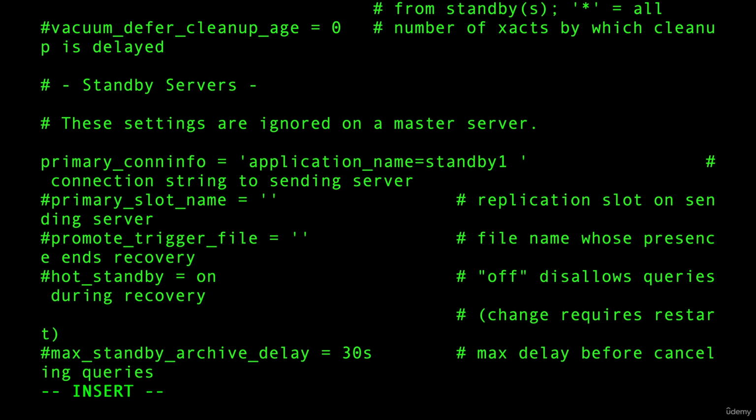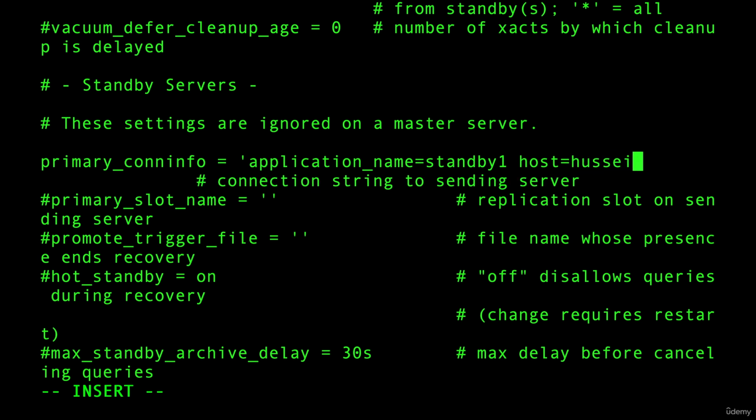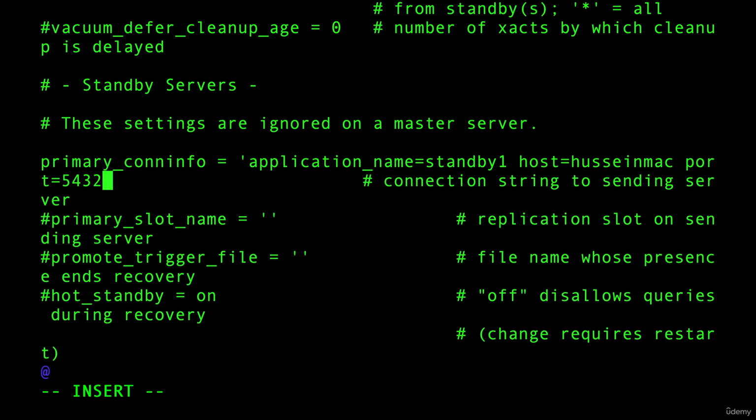Then we add a space and we do host equals, what's the host name of my master? It's Hussein Mac, which is the same. They are all on the same machine. And since I exposed them to the port, I can safely use this name, right? And then what's the port? It's 5432. Remember, that's the master. Awesome. And then finally, what's the username?